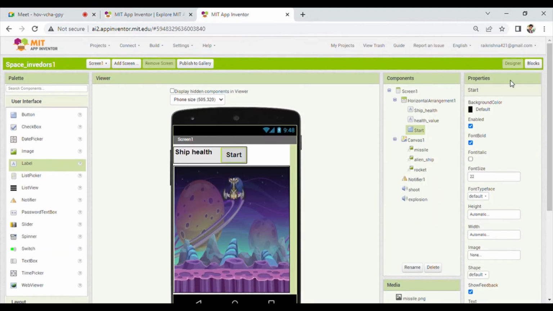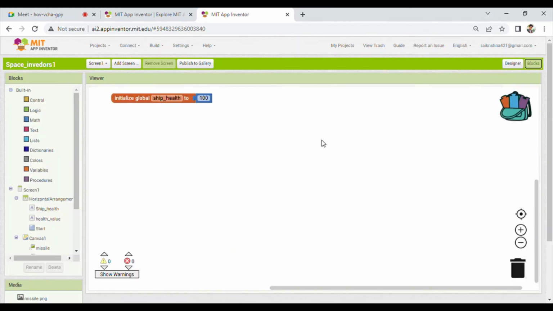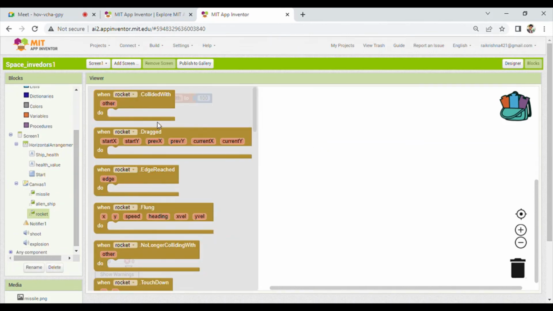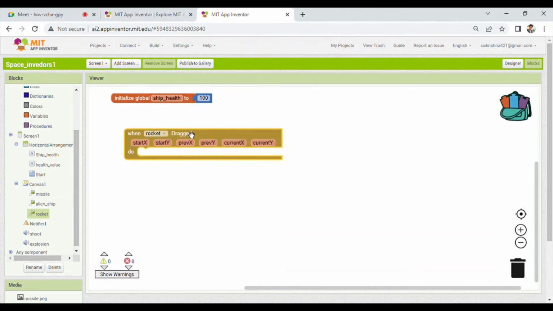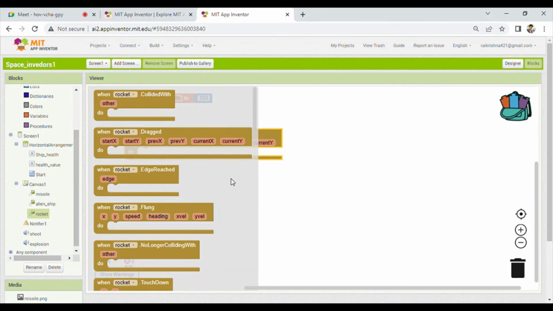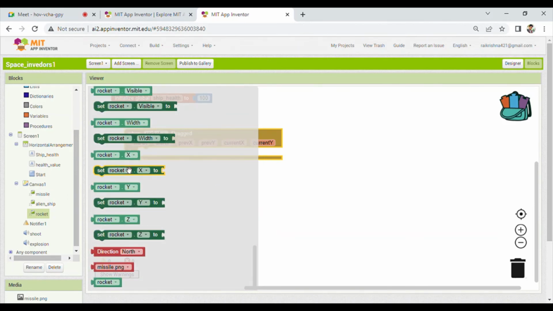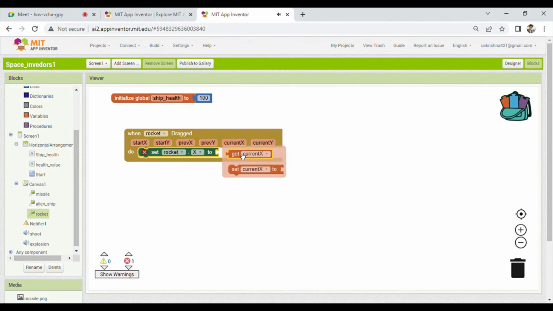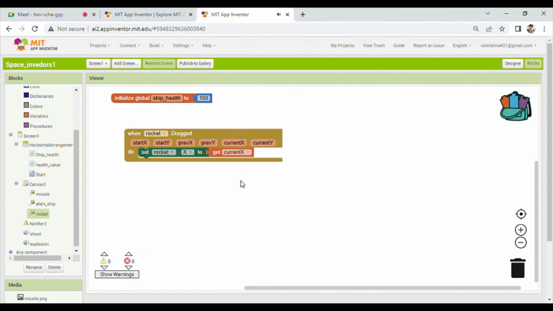So let's move to the blocks again. First we will do when rocket dragged. Where is the rocket? Let's click on rocket. When rocket dragged, whenever we drag the rocket, what will happen? Then we will do one thing, set rocket x. Where is the x value? Yeah, because the rocket we have to move only on the x axis, so that's why we will take only x, and then we'll take get current x.